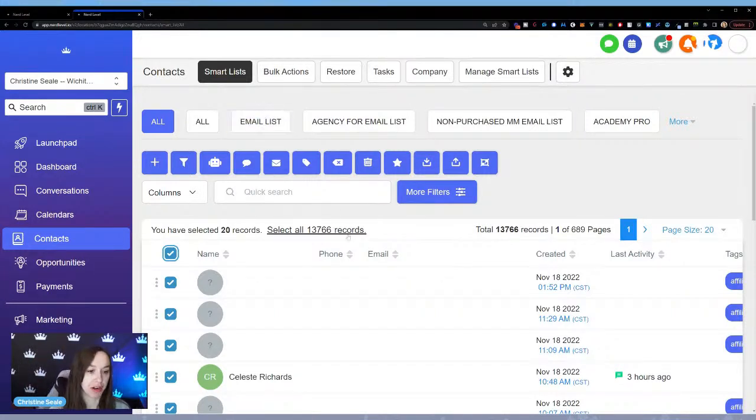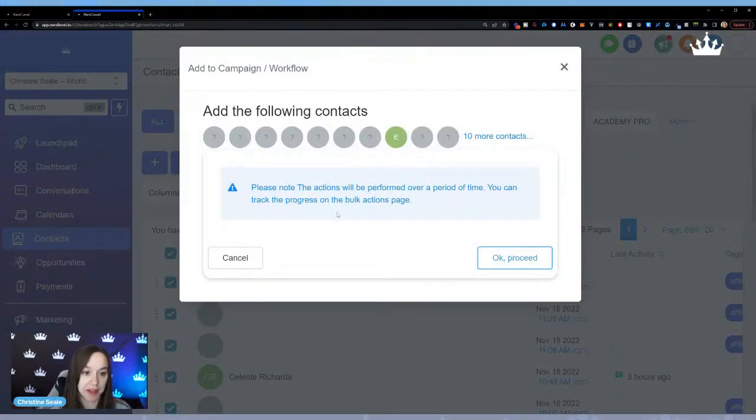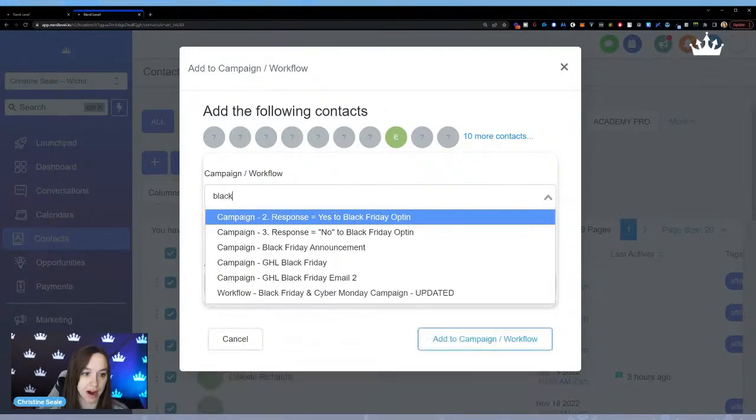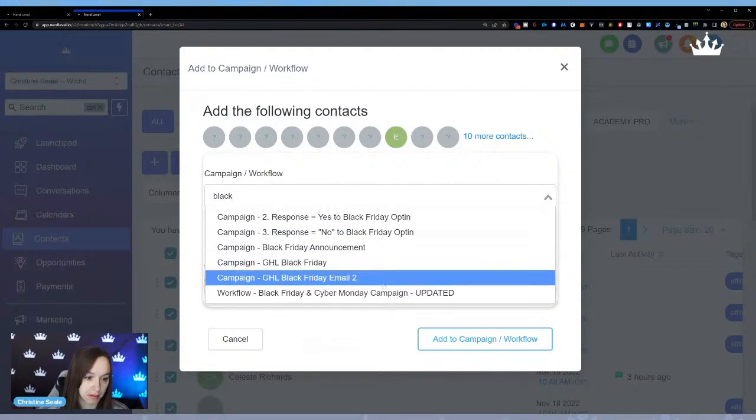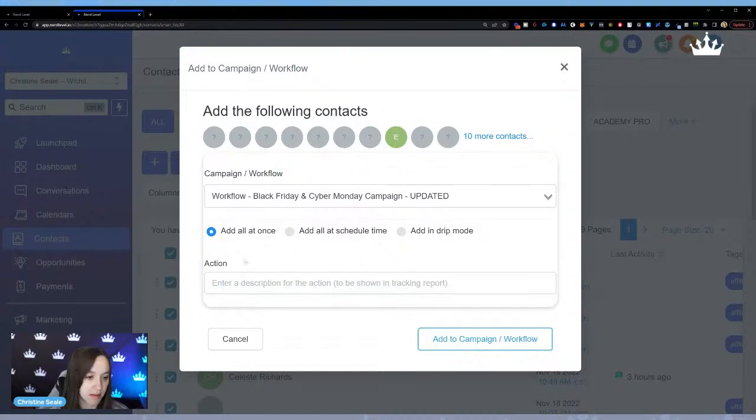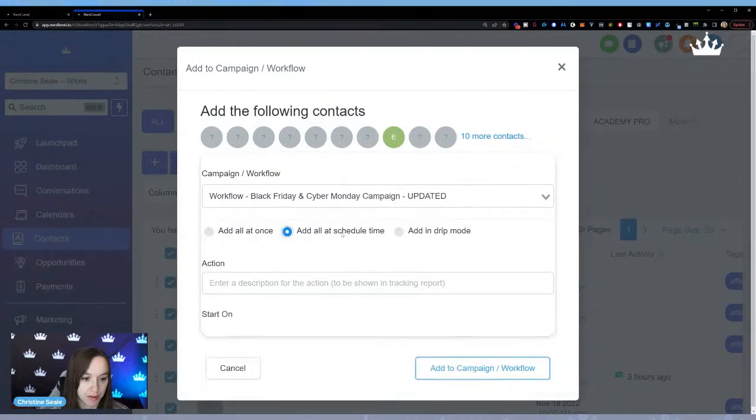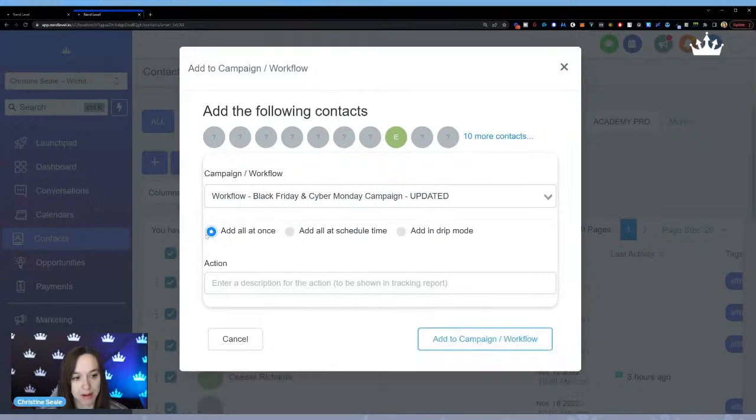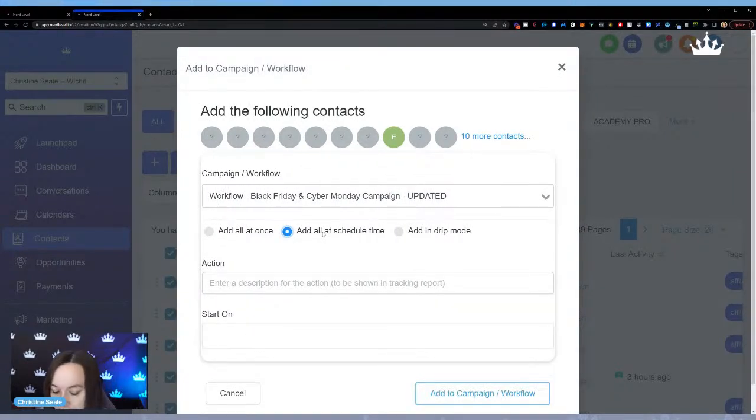All right. So you're going to select all, and then you're going to click add to campaign workflow, and then click OK. And here this is super important because this is where you choose your Black Friday campaign. And if you don't name it right, you're not going to know which one it is, right? So that's why I like to put the year. Then here, this is important too. You're going to want to add it at a scheduled time unless you want to send it right now. This is the right now button. This is the scheduled time button.